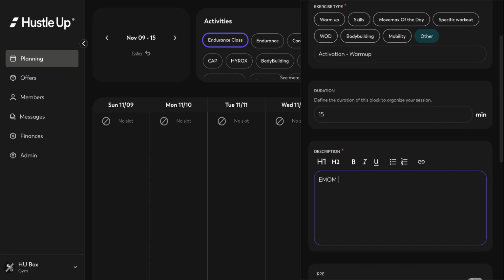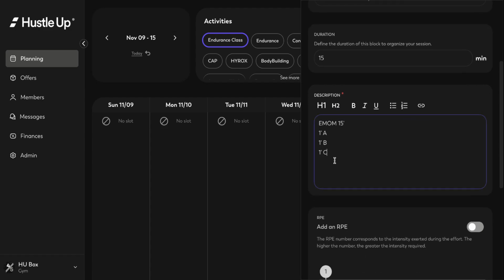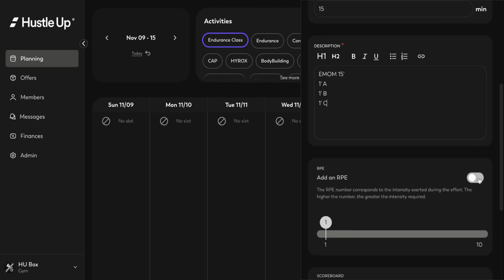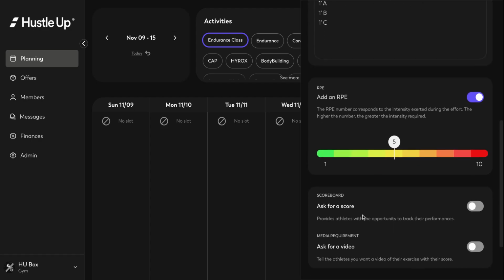Why not create here, for the example, an EMOM 15, where I'm going to have, for example, 3 minutes EMOM, where I'm going to have exercise A, exercise B, and then exercise C, which is super cool. Since it's the warm-up, the RPE, you don't have to put it, but I like to have it at like maybe 5 or 6 because you don't want to smash people, but you don't want them to stay cold. So this is great RPE for them.